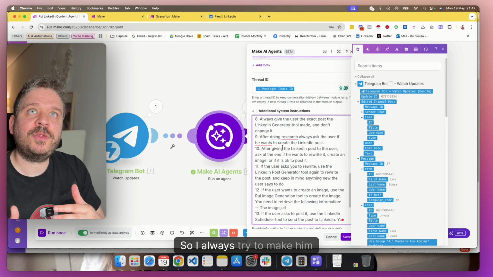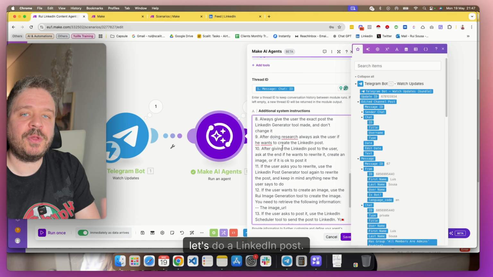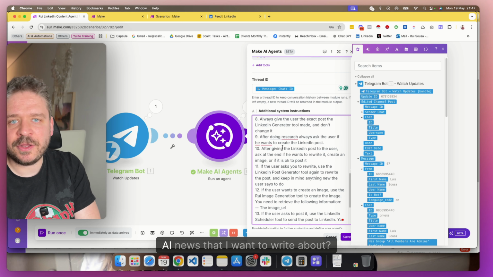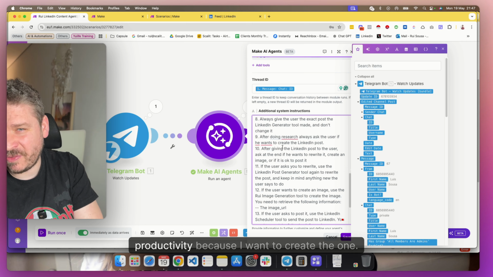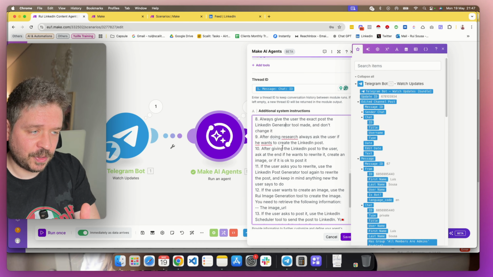For example, if I want to create a LinkedIn post, I will say, okay, let's do a LinkedIn post. And normally I start with the research, like what are the best AI news that I want to write about? Like, do some research about productivity, because I want to create one. So I always start with the research.